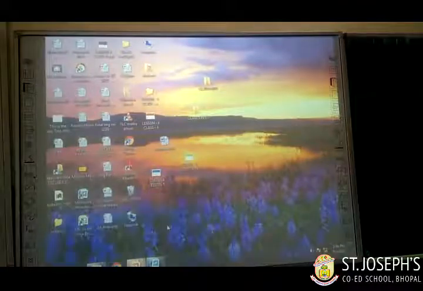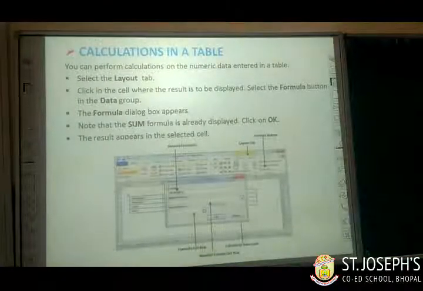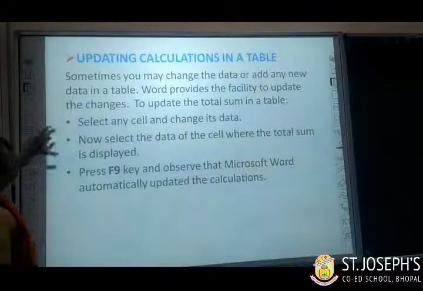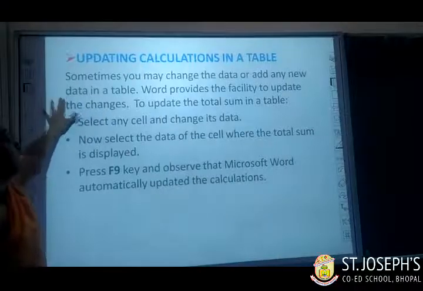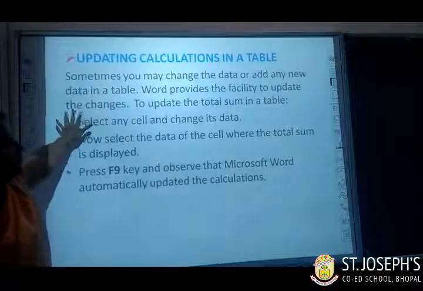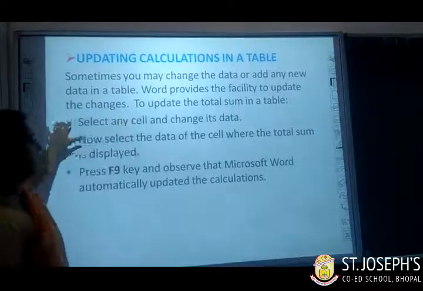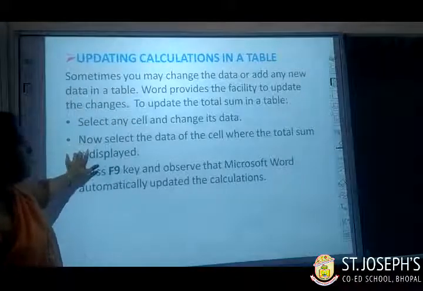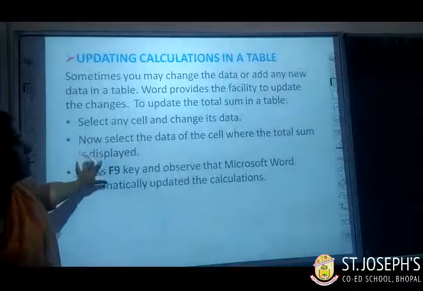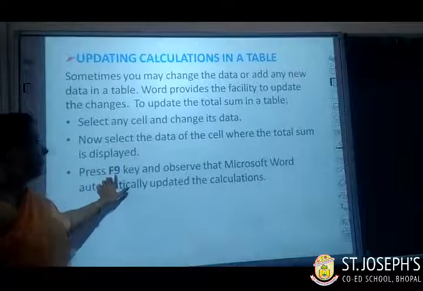Back to PPT. Yes. Calculations over. Updating calculations in a table. Sometimes you may change the data or add any new data in a table. Word provides the facility to update the changes. To update the total sum in a table, select any cell and change its data. Now select the data of the cell where the total sum is displayed. Then you have to press F9 key.